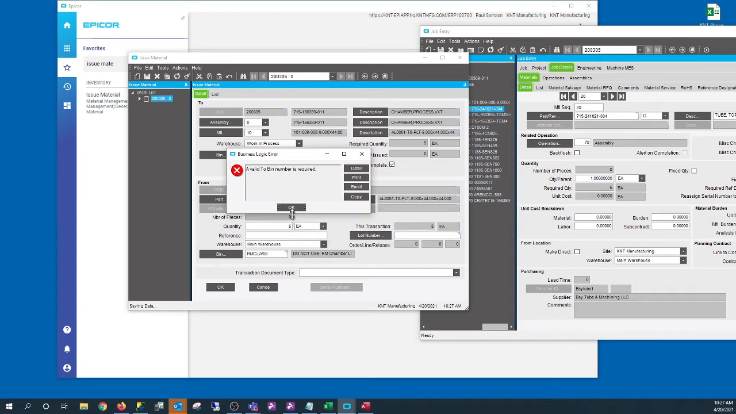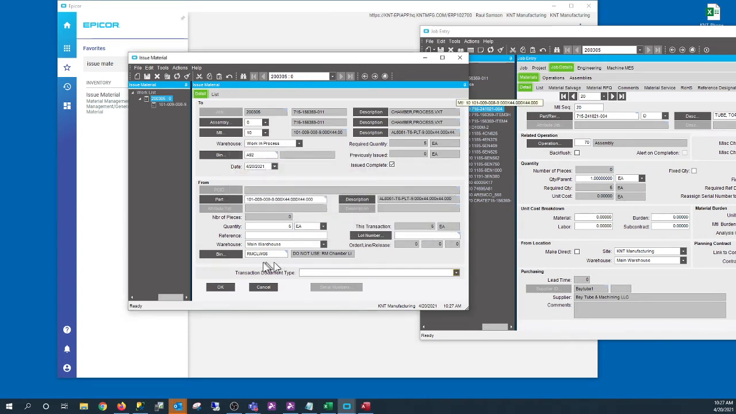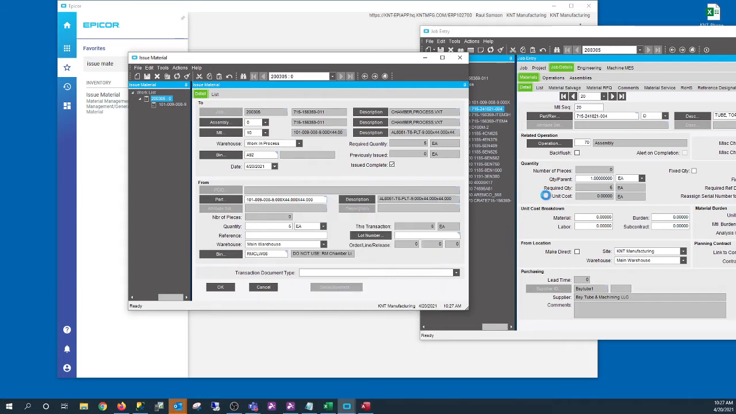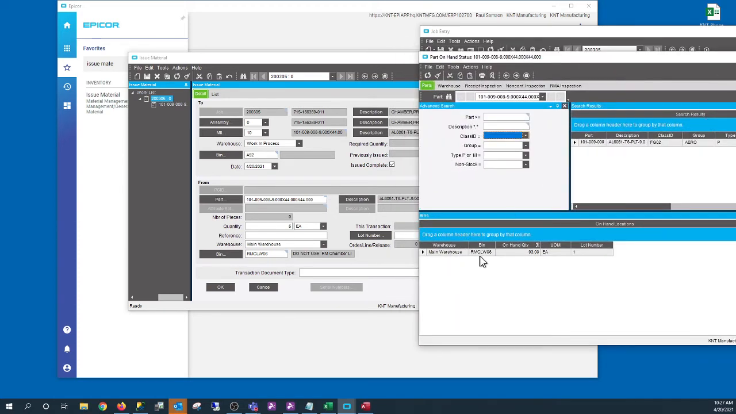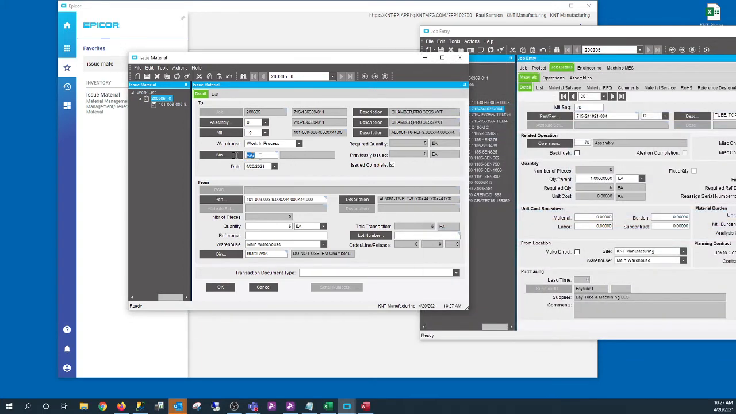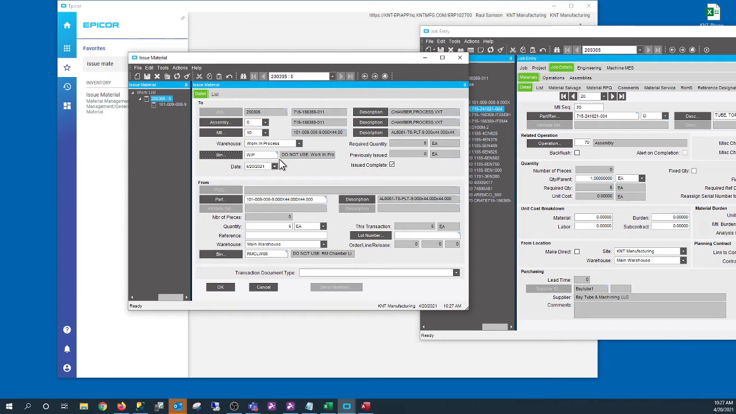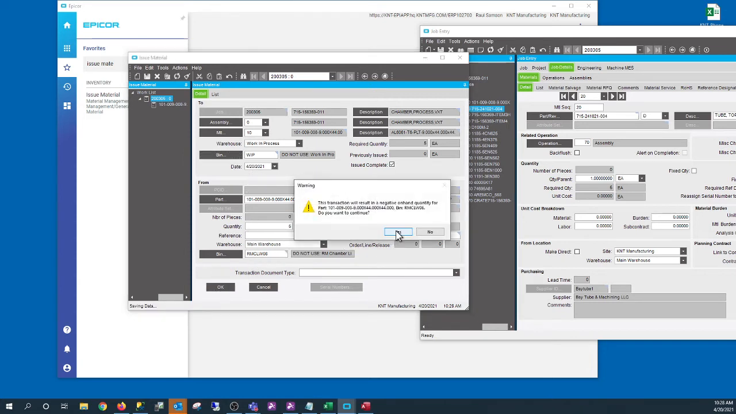A bin number is required. Okay, so I believe the bin number here is wrong. So we're going to open that again. Inventory status. It's located under this. I would say that we're going to issue that to the WIP, to these locations, working in process. Okay, once you have completed this, this is where you are going to issue. Click OK, and then click yes.